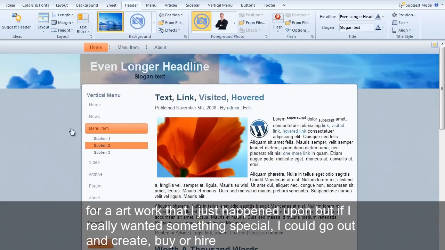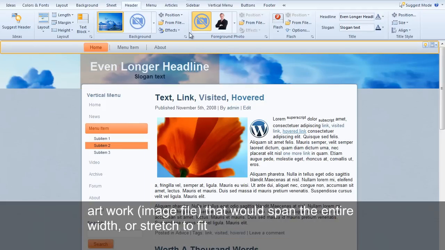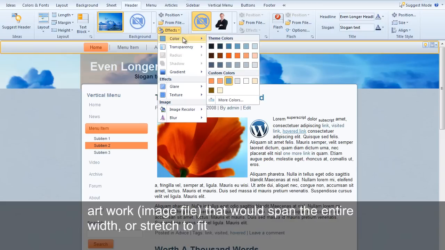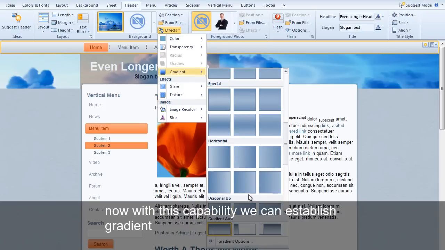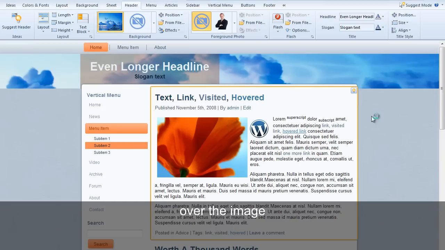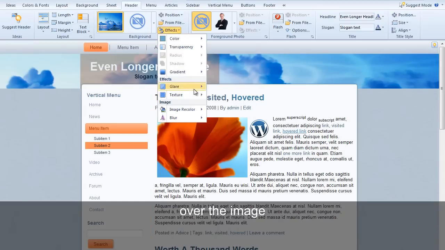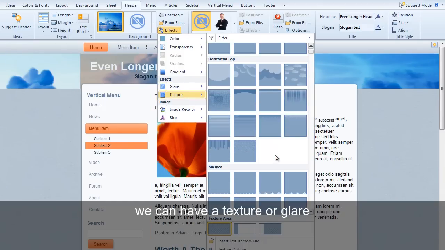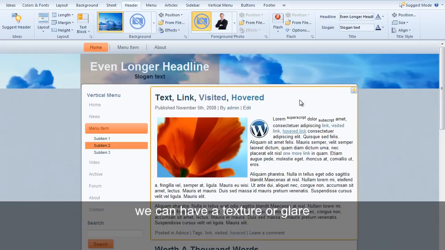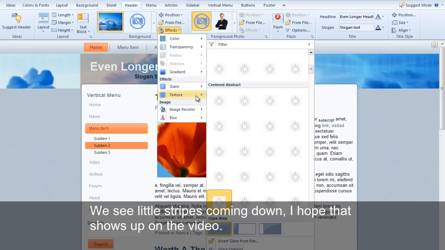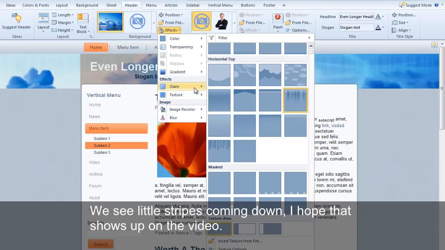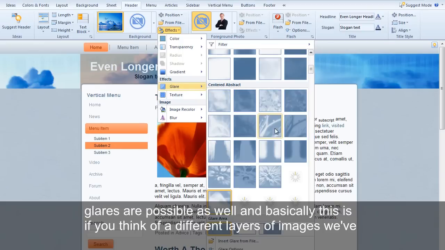But if I really wanted something special, I could go out and create a piece of artwork that would span the entire width or stretch to fit. Now, with this capability, we can establish a gradient over the image. We can add a texture or a glare. See little stripes coming down. Hopefully that shows up on the video. Glares are possible as well.